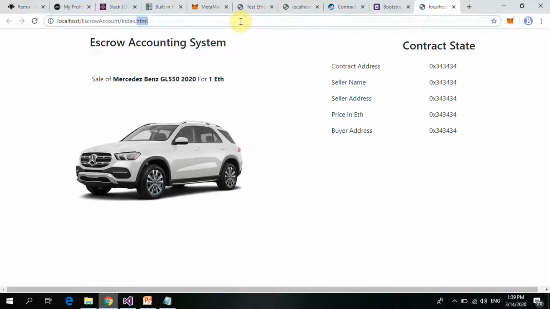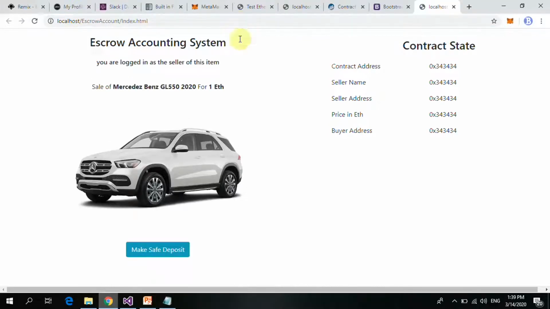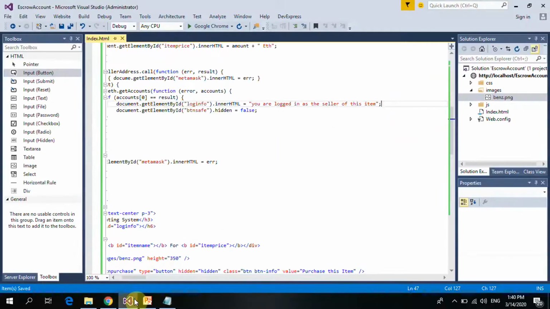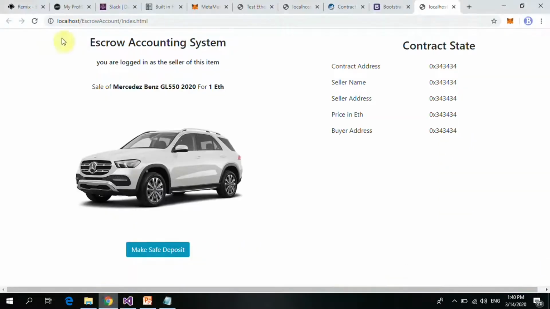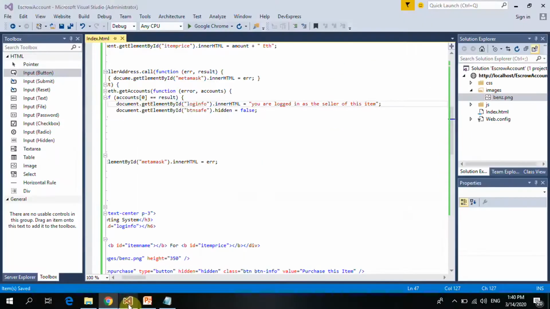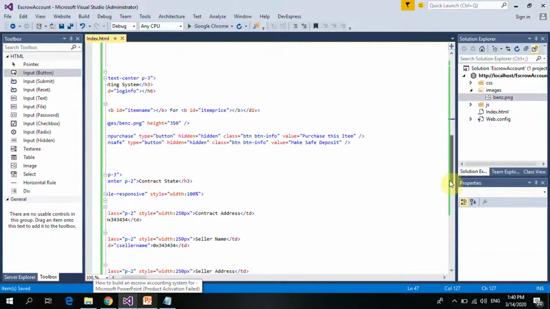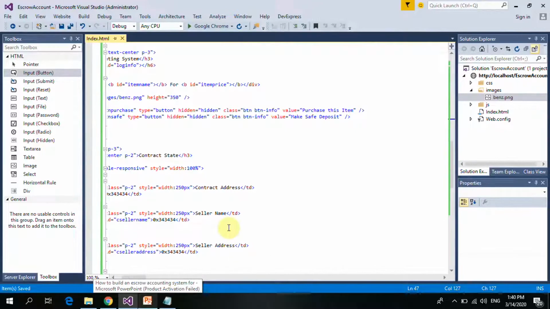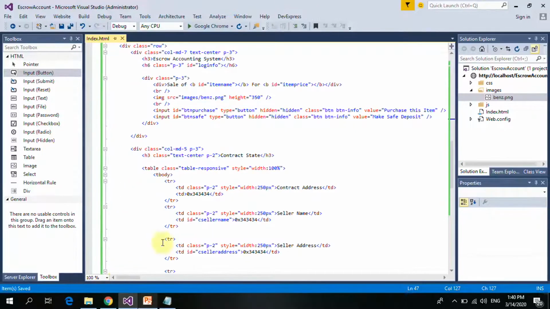And then refresh this. Good, you're logged in as the seller of this item, sale of Mercedes-Benz, for $1. So you can click on this button to make safe deposit. But first of all, let's fill this first. So for our contract address, we can just pick that from here, and then just add that here.